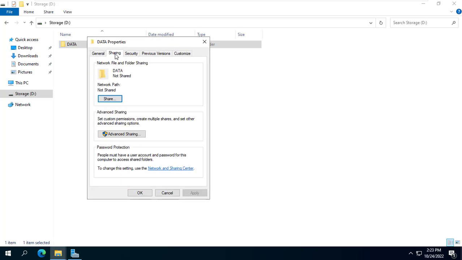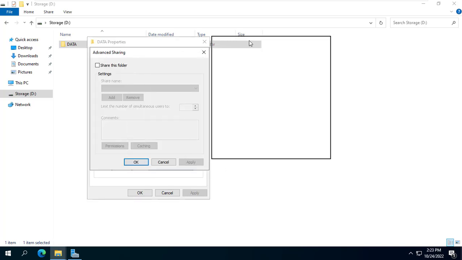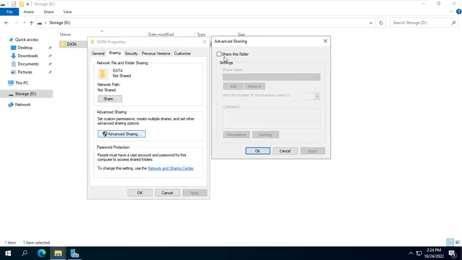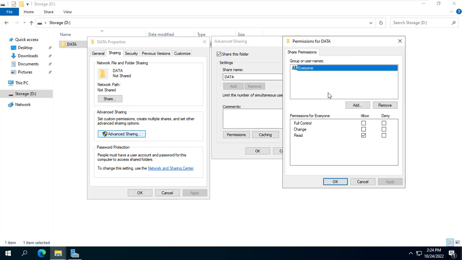After creating the folders, I share a folder called Data so that people can discover it over the network. For the folder named Data, I set it up to allow anyone to change it.